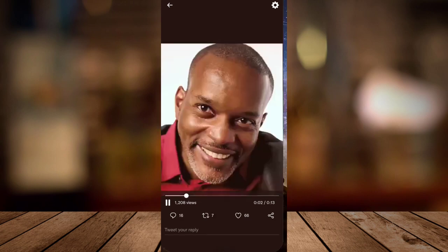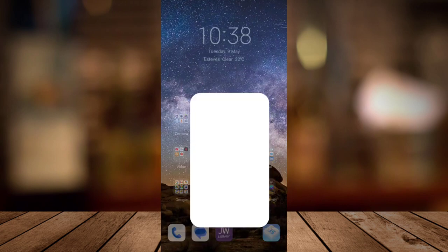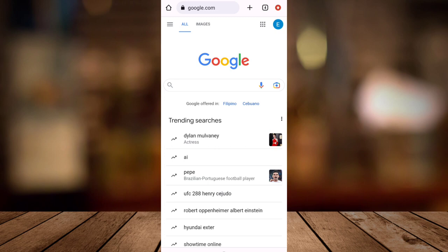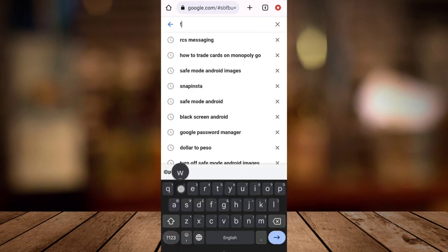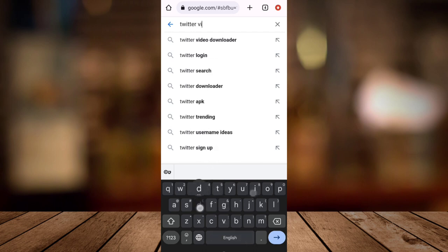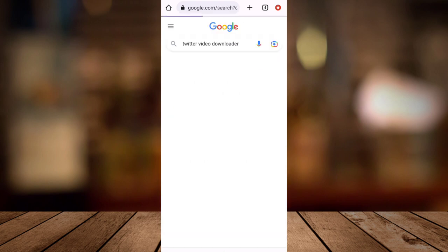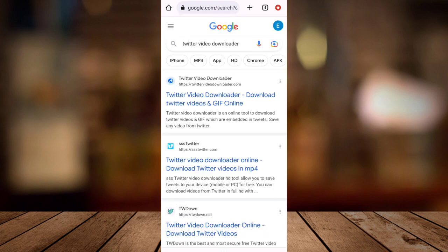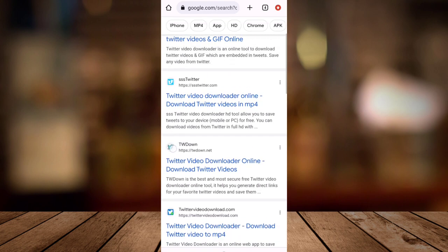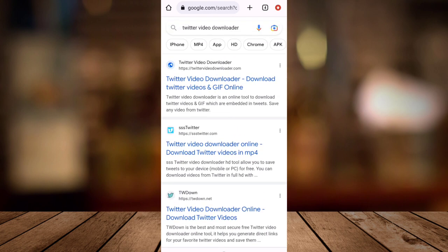Now all you need to do is go to your Google Chrome or any internet browser you often use, and then go to the search box right here and search for Twitter video downloader, and then tap on search, and you will see a bunch of links right here that you can use. So for me, I want to choose this SSS Twitter.